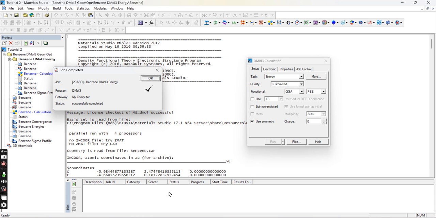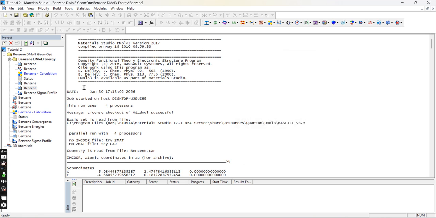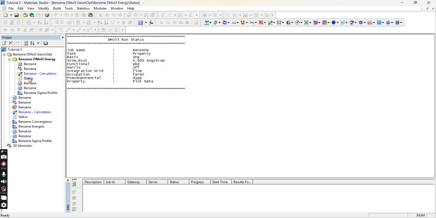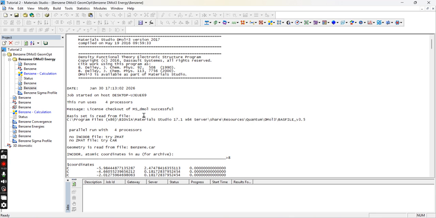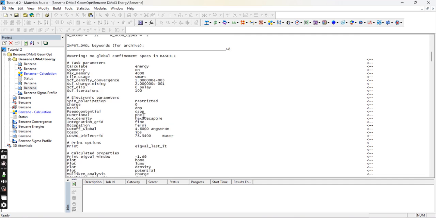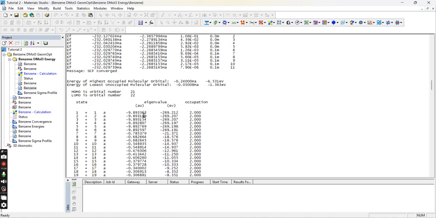So here you see that energy optimization is also completed. So click here OK. We calculate and evaluate our results from here. Here you first go towards the status of the benzene ring of the geometry optimization structure. Here you see we have a result sheet that is in the form of notepad. Here you see complete guidance and data of our benzene structure simulation.